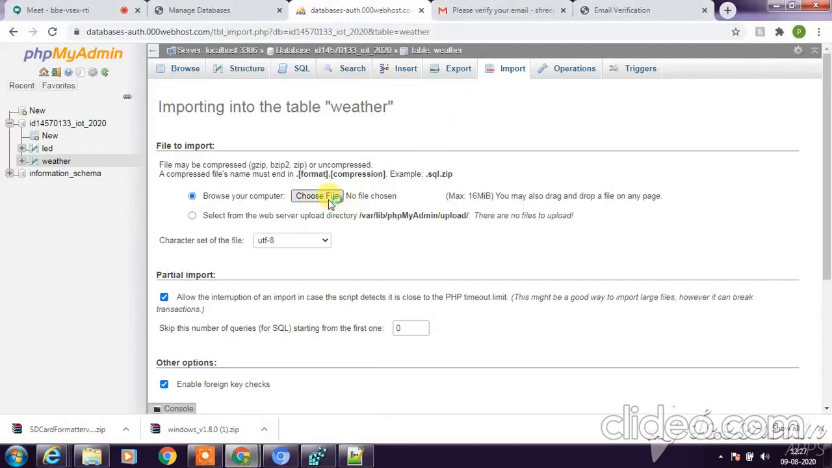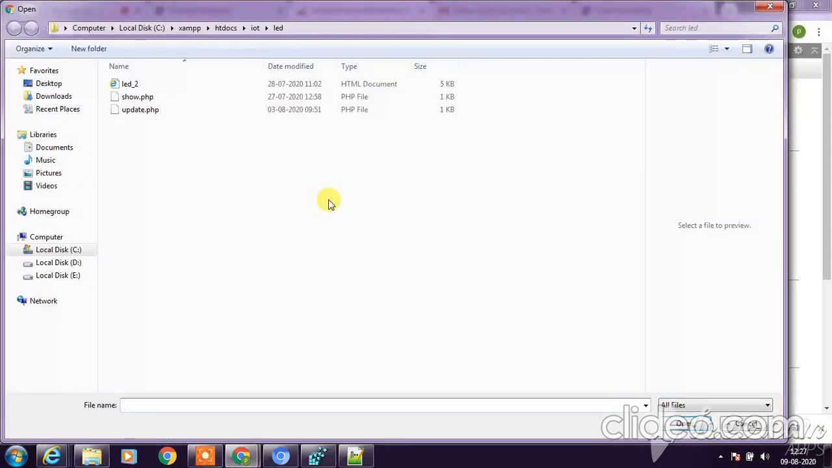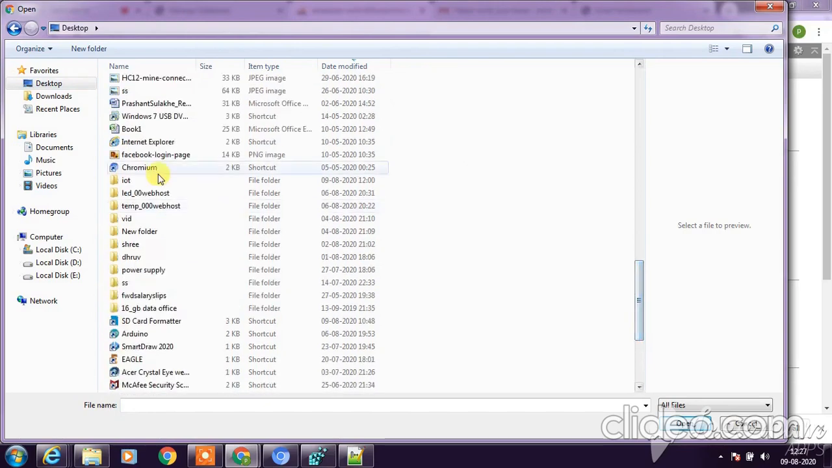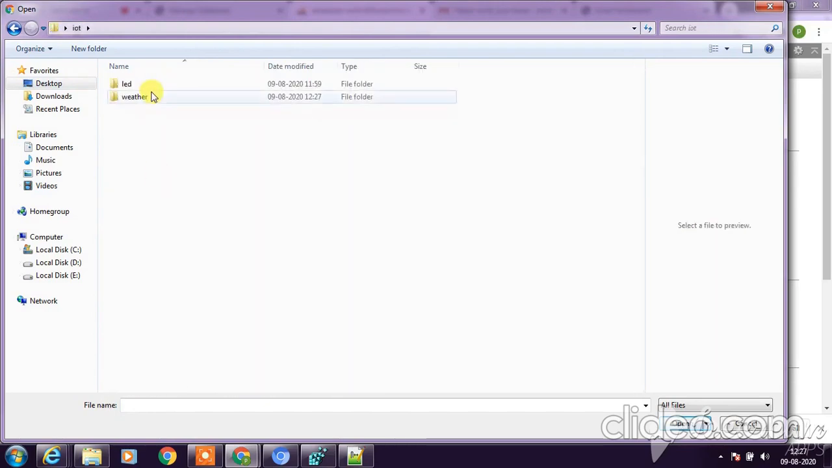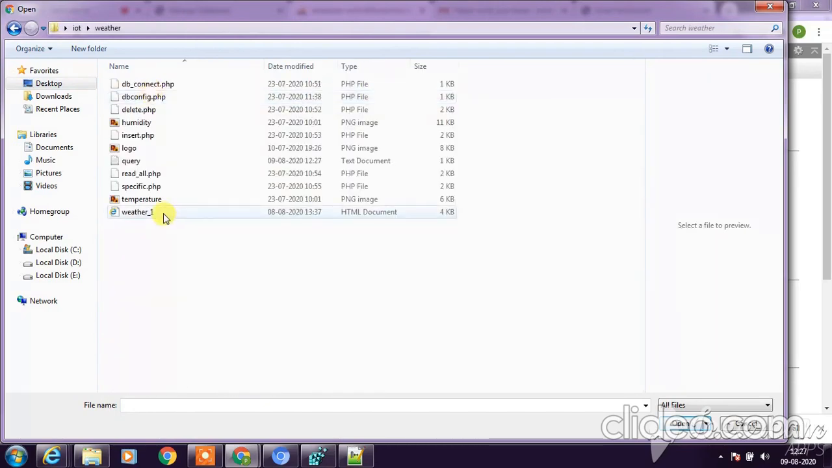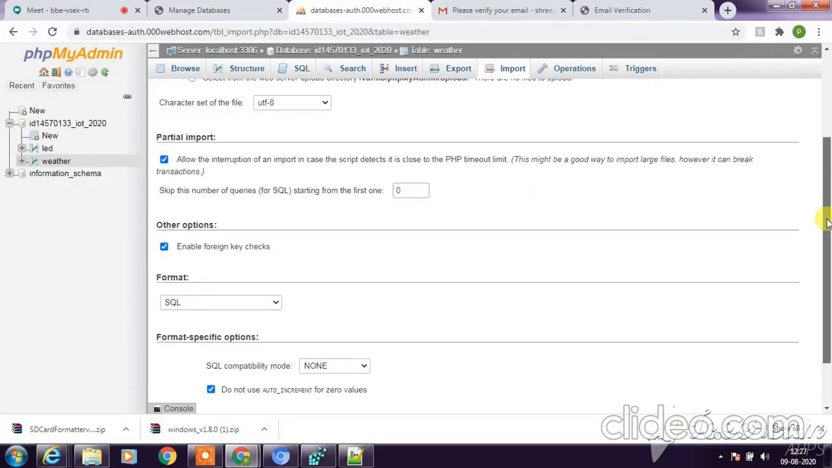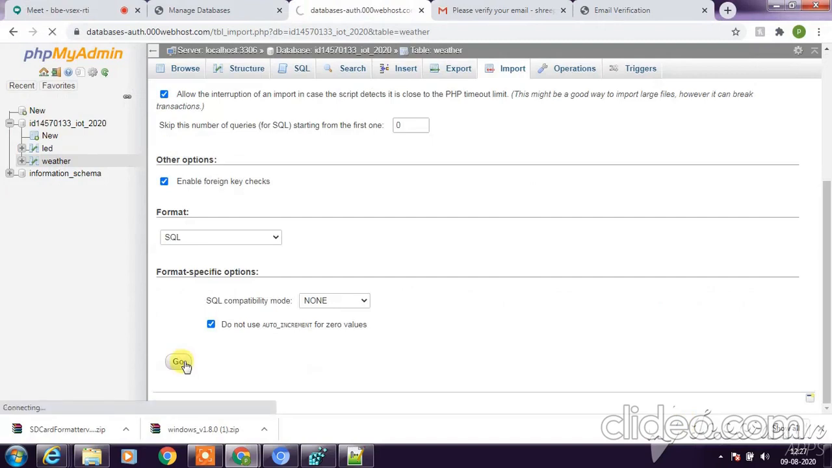Whatever query I have written in one file, I'm going to call that file inside this. I'm going to take Desktop and go to the folder where I saved that query. So the IoT weather, I have written the query. This is the query, correct? Say Open. Then come down and click on Go.